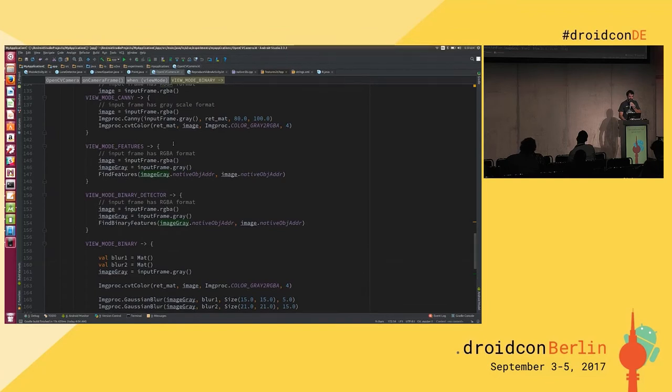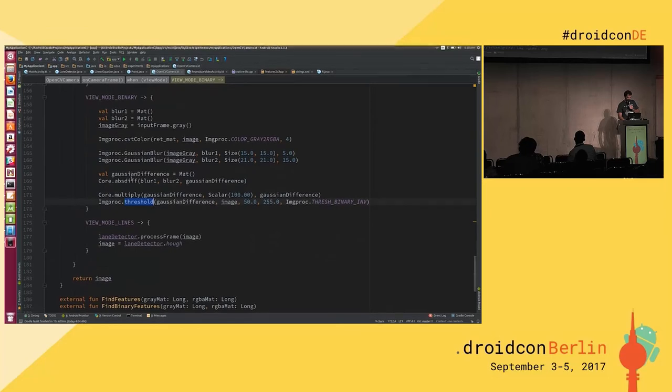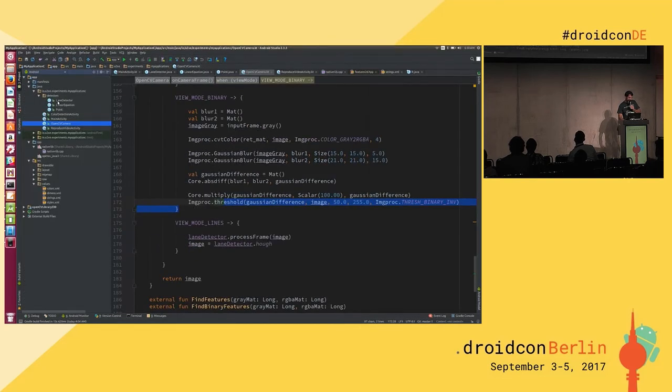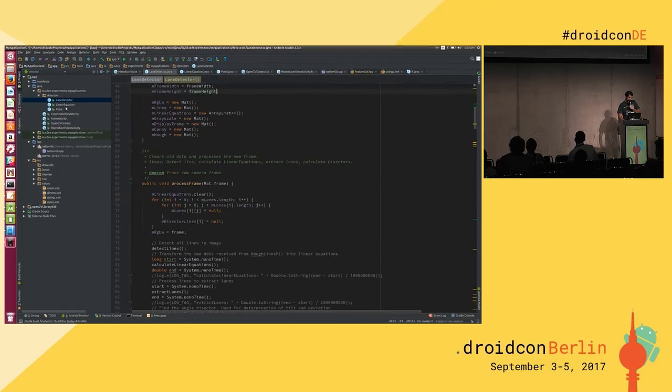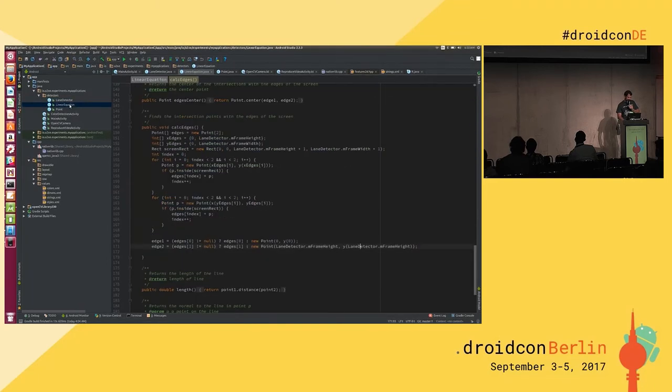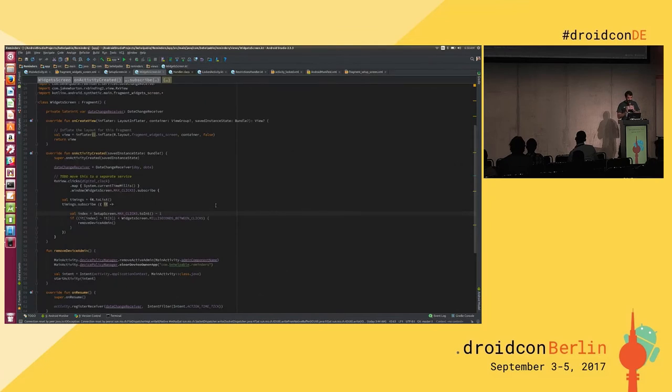When you want to deal with the Canny algorithm, it's actually a single line of code, because it's nothing more than applying the Canny algorithm and converting the color. Same thing for the lines. Actually, the lines hide a little bit more complexity, which is stored in the lane detector and in the line equation that are here. But at the end of the day, it's a bunch of for loops and a lot of information that you run in your application.